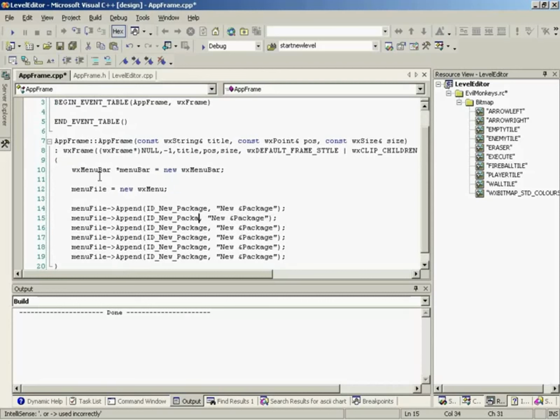So the next one's just going to be new level. And the next one's going to be load. Load. And we'll put the ampersand on the D. Oh, come on. Put it on the N up above. Okay, my bad. There you go. Okay, much better. And the next one, of course, will be save.